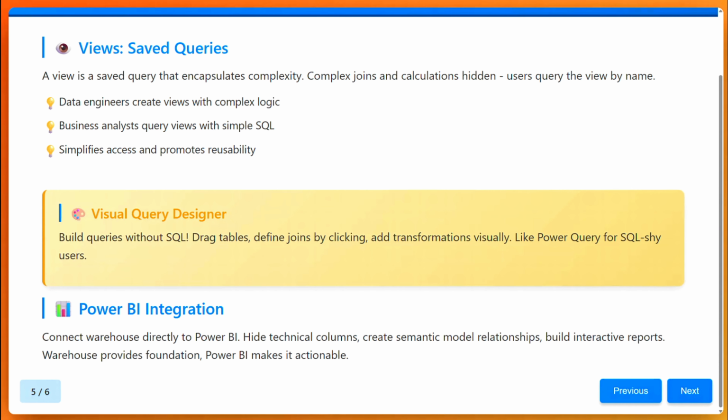But there is something more. Like when you create visual queries without writing any SQL in Fabric, using a graphical query designer, you just drag tables onto a canvas, define joins by clicking, and build transformations visually. It's like a Power Query. And for users who are not comfortable with SQL, it's incredibly powerful.